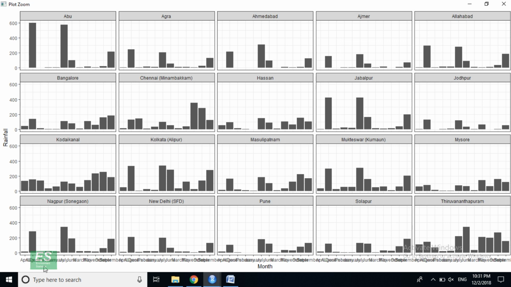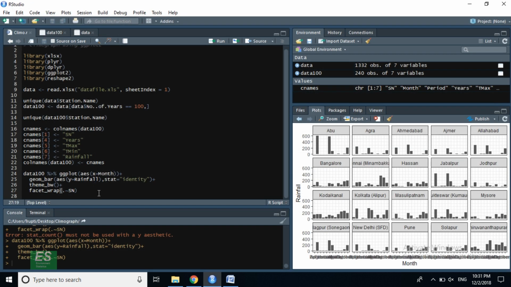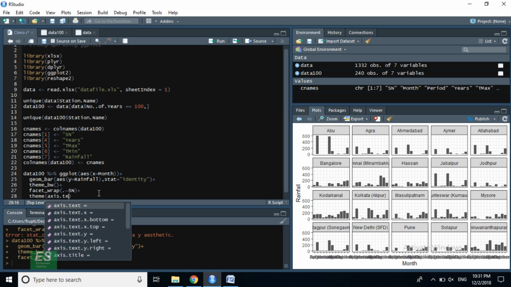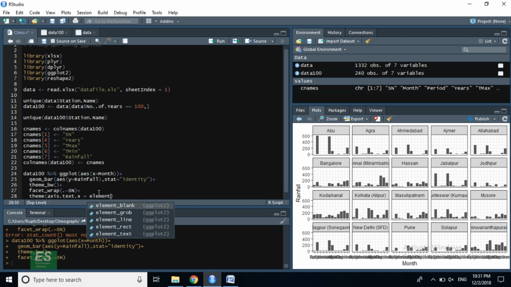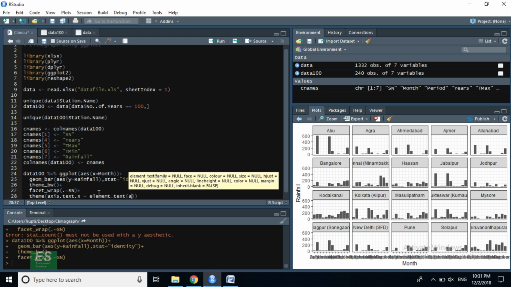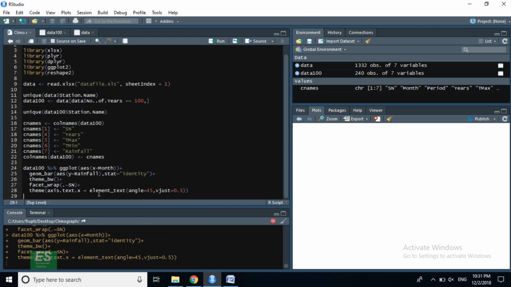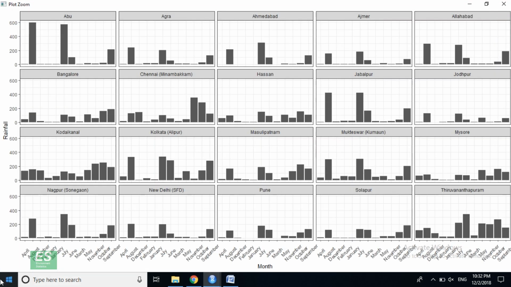We will have to change the orientation of the x-axis names. So let's do that first. We'll create theme, axis.text.x, element_text, angle as 45, vertical justification 0.5. So here we have months.